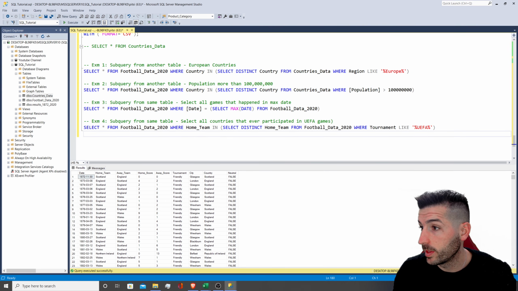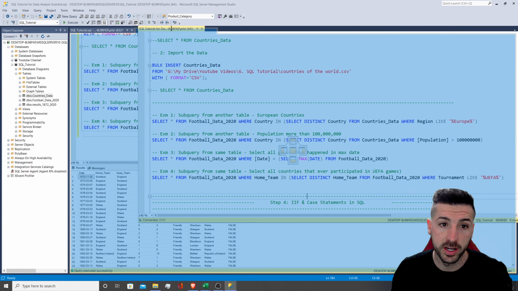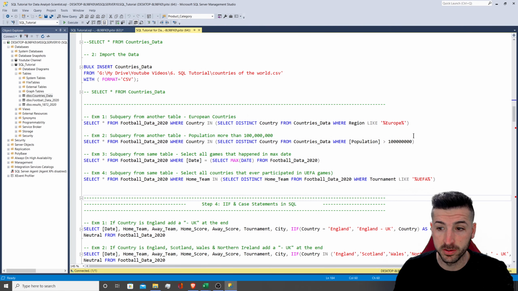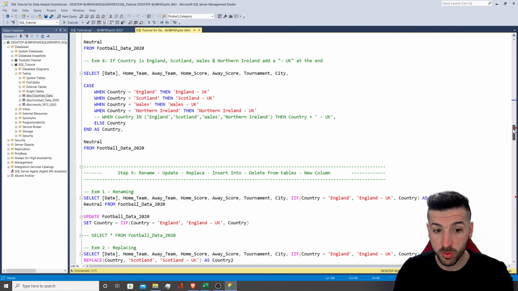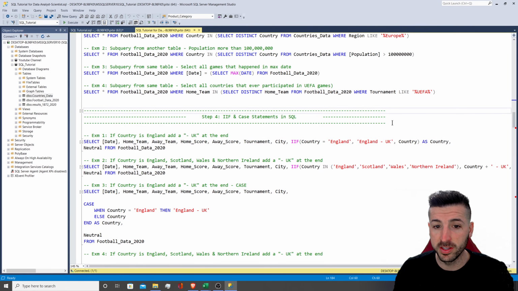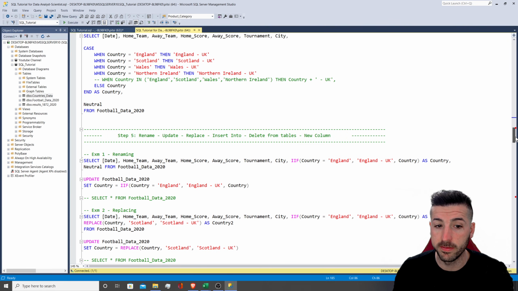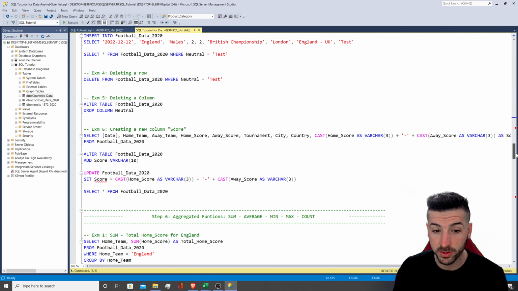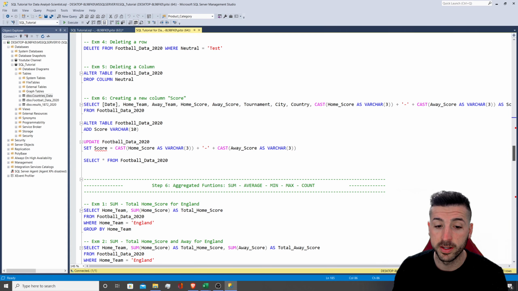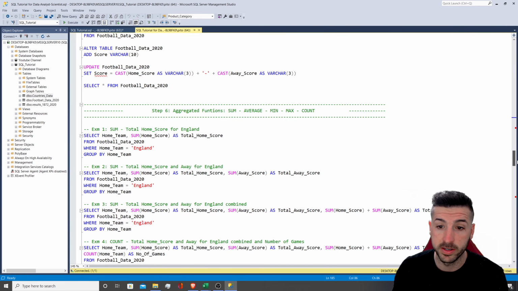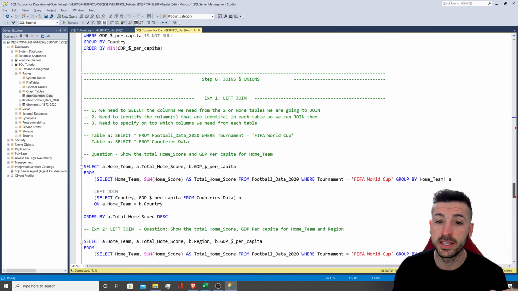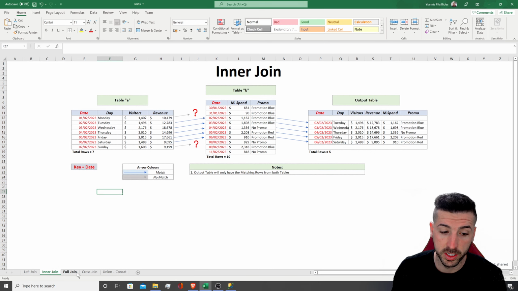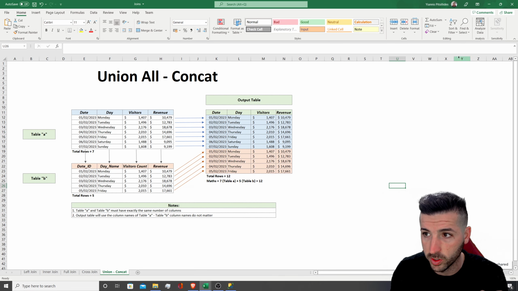Right, I'm going to stop this tutorial here and finish the rest in the next video, as we have already gone over time. In the next video, we are going to cover the IF and CASE statements. We are also going to cover rename, update, replace, insert into, delete, and create new columns. Then we are going to cover the aggregate functions: sum, average, min, max, and count. And at the end, I'm going to cover the joins, so how joins work: left join, inner join, full join, cross join, and unions.